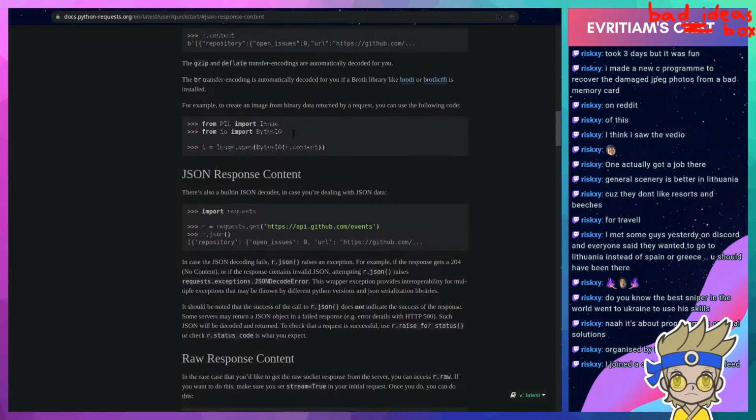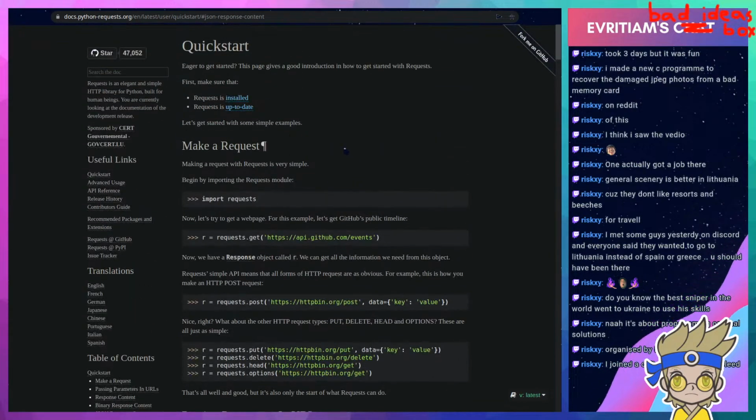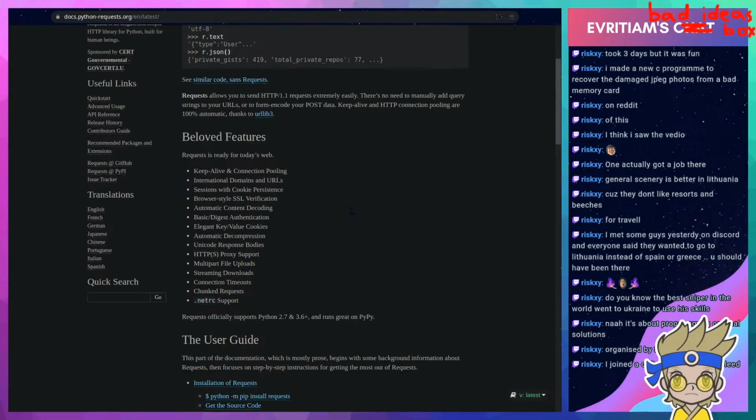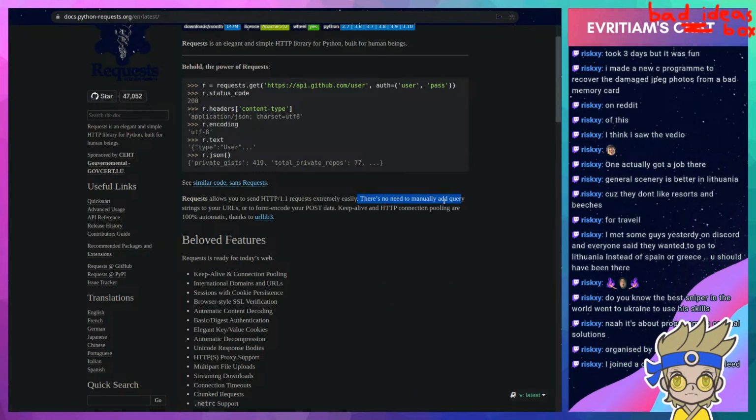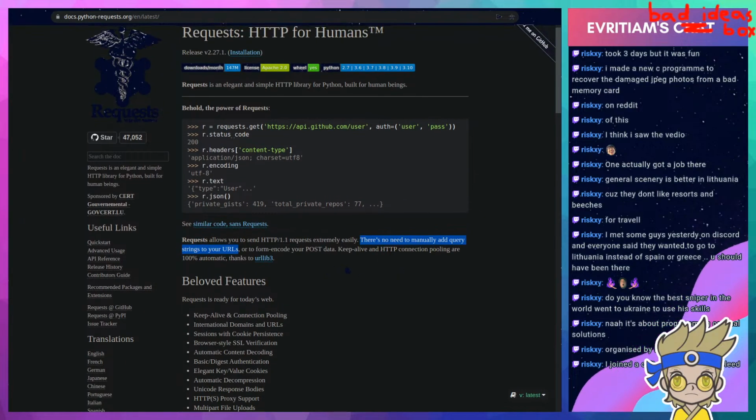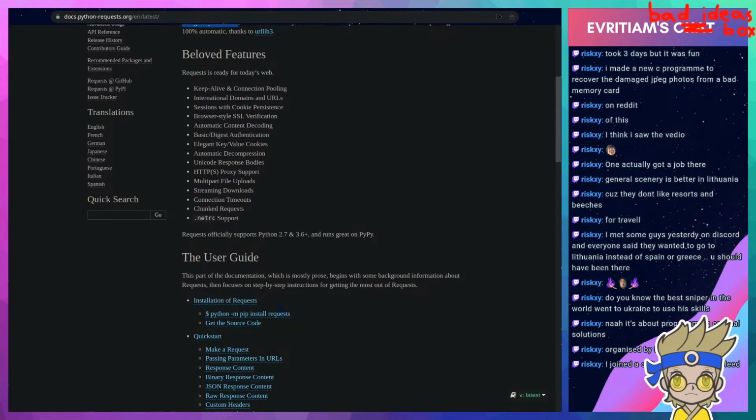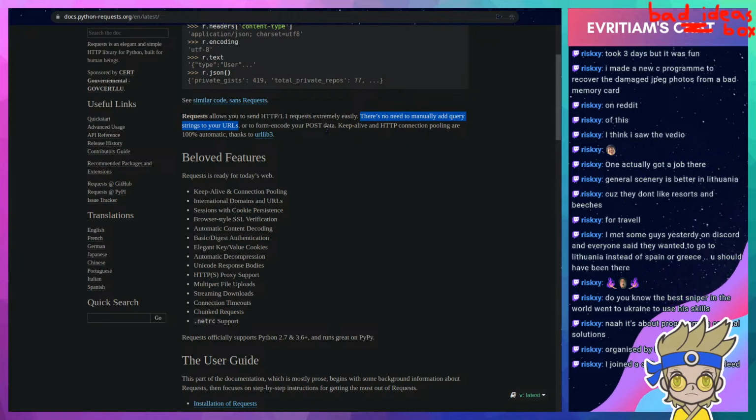So it doesn't. Well, I'm not really sure what they mean by this. There is no need to manually add query string to URLs or form. So how do you add these? How do you add this query string? Allegedly it allows you to send. There's no need to manually add. Allowing HTTP connection, holding R. Okay.